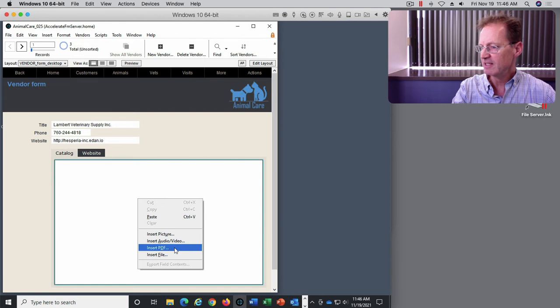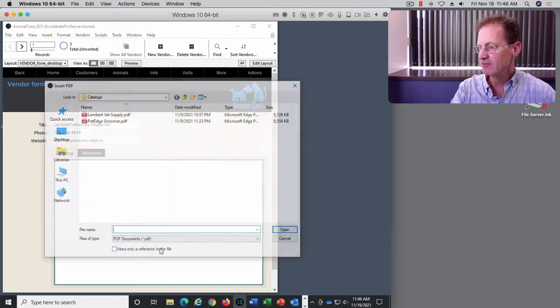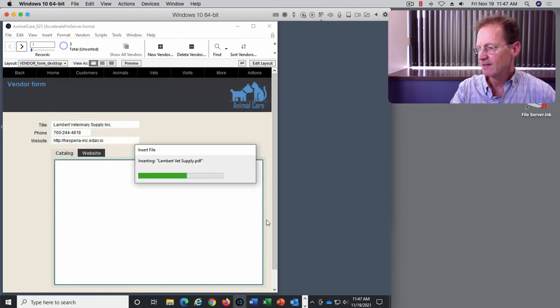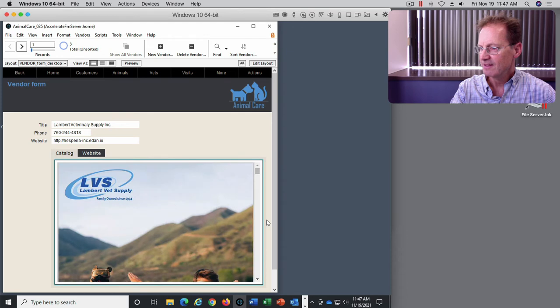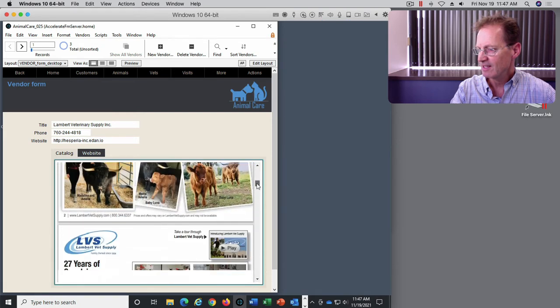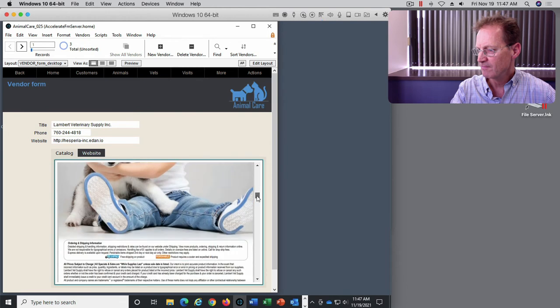Now the Insert PDF command is available because I've got this field set in layout mode to behave as interactive rather than static behavior. So Insert PDF. There's the PDF that I want to insert. Once again, you have the option of storing only a reference to it or fully embedding it. I'll fully embed it this time like last time. And the PDF gets inserted. We see about the first half of the first page, but you'll see that I can scroll through it and see the other pages as well.